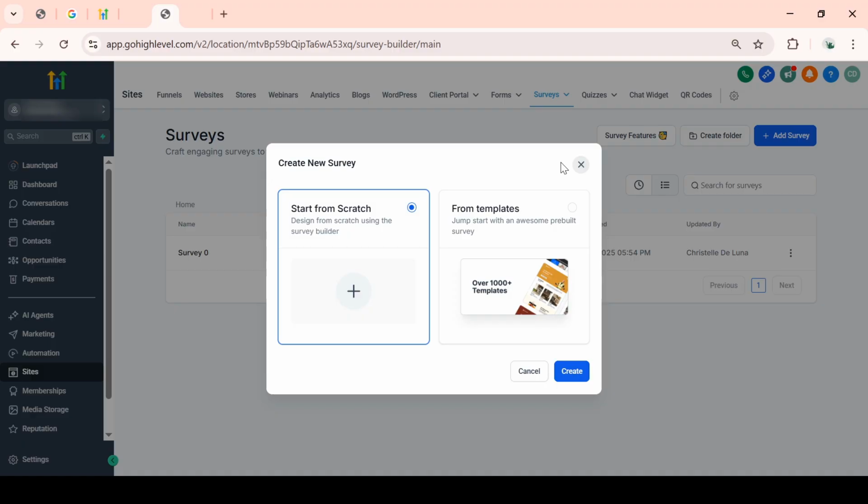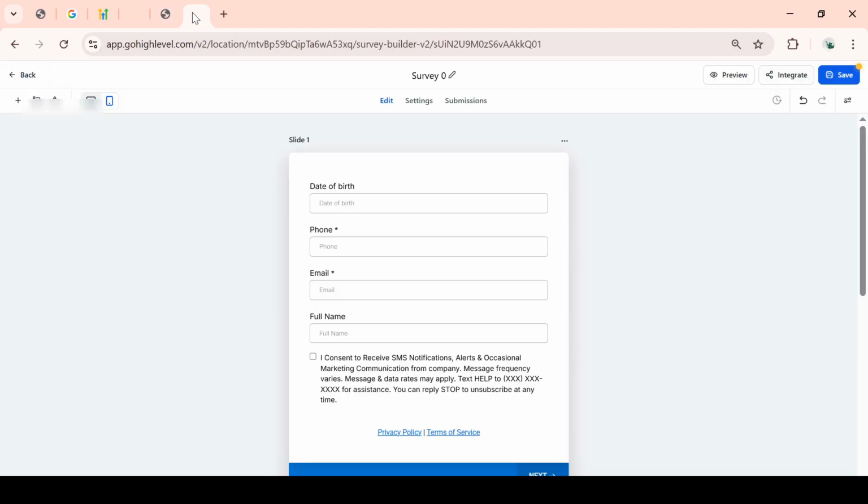To create a new survey, click Add Survey. You'll be prompted with the choice to either start from scratch with a blank template or choose from a selection of pre-designed templates. If you're new to creating surveys, a template might be a good choice, but starting from a blank slate allows for the most customization.